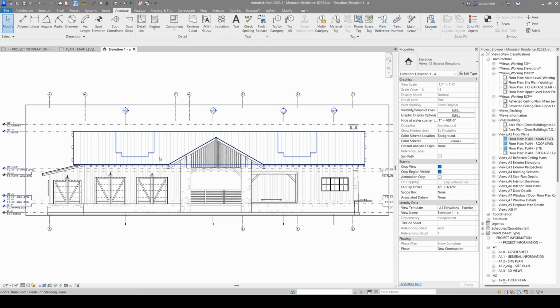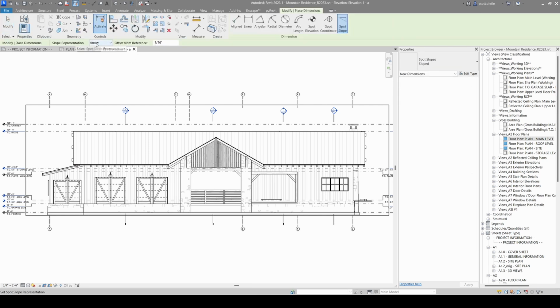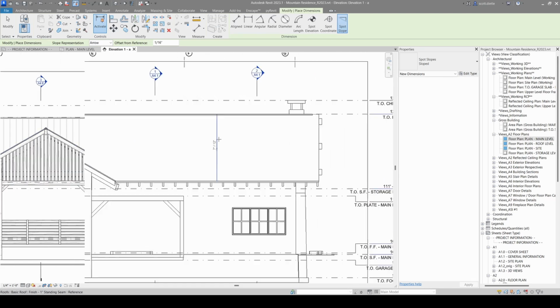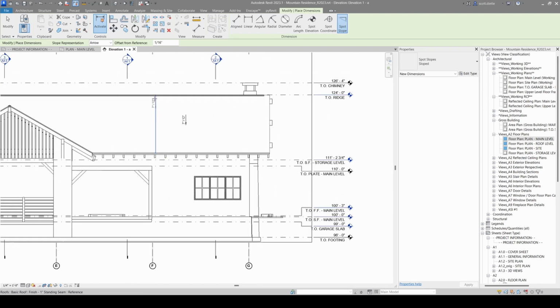So let's put those spot slopes in. We're going to go up to spot slope. This one's already set up as an arrow, and I know that roof slopes that are perpendicular to my eye's view have arrows on them, so facing down. So we're going to just add the 7 and 12 slope here. We're going to add a 7 and 12 slope here.